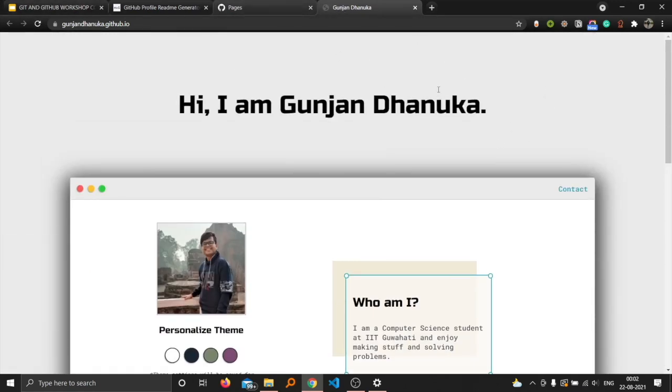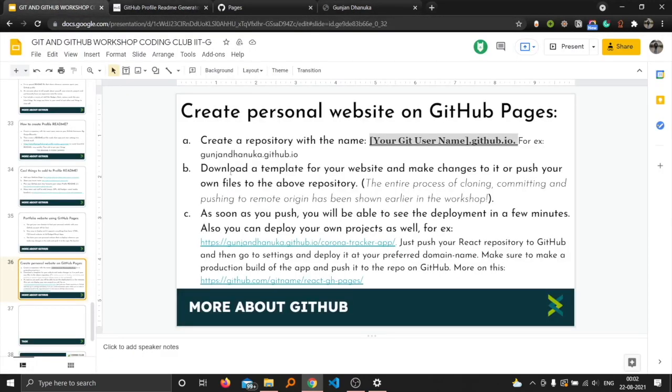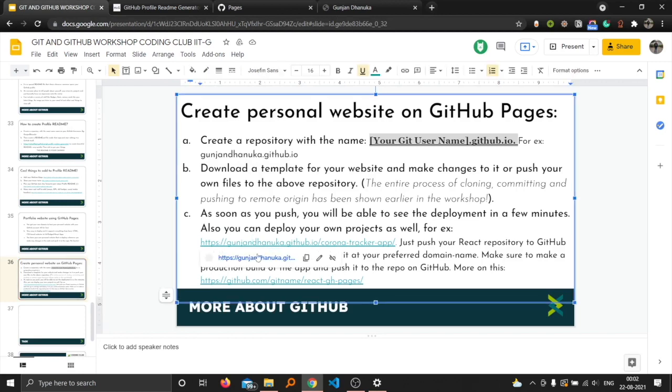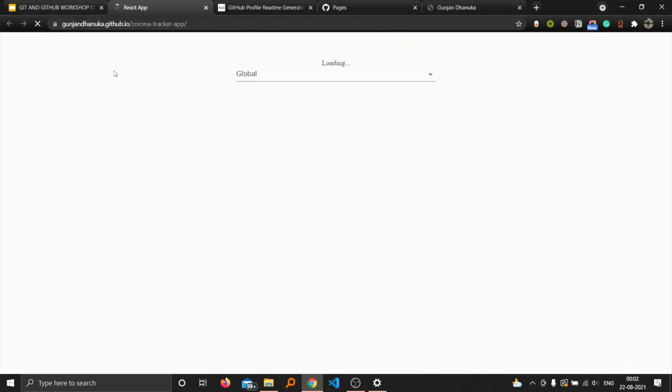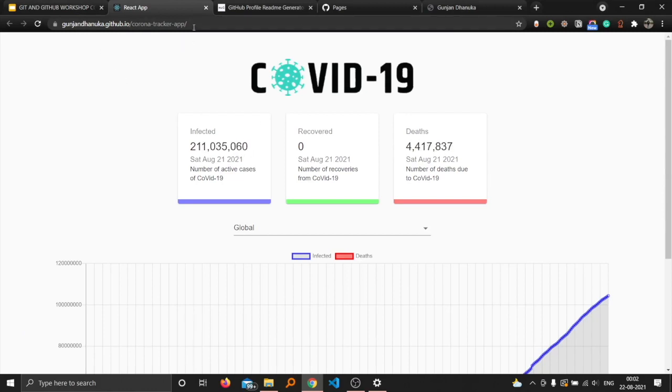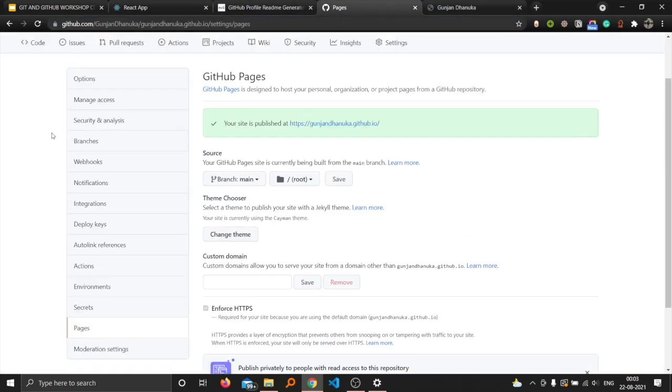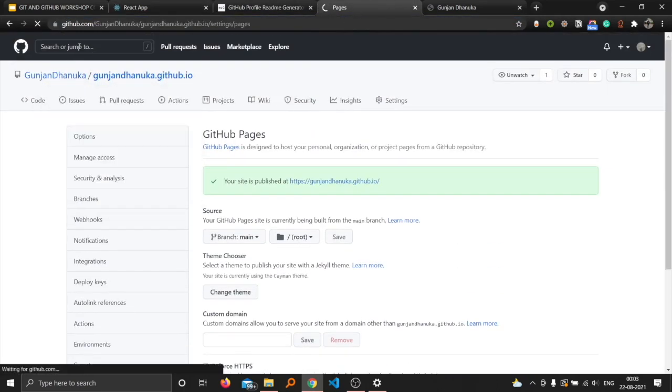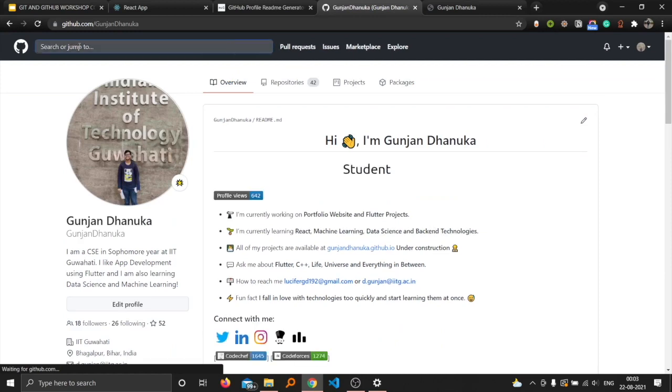Okay, so this is my portfolio website, and suppose I want to access one of the projects which I have hosted, so what you can do is simply click, for example, this project. I've clicked on this project, and it leads me to this project which I made. You can see my URL is the same, my initial URL is the same, kunjandhanuka.github.io, and I simply deployed this Corona Tracker project on this URL. It creates a very formal looking result, and it looks very good when you deploy it like this. I can also show you how you can deploy other repositories.